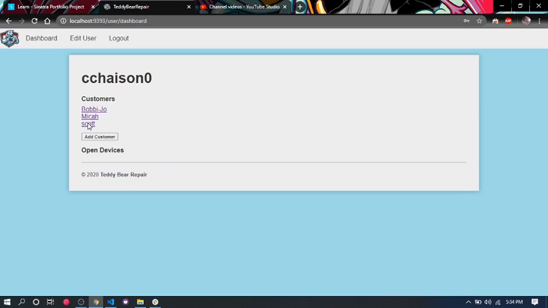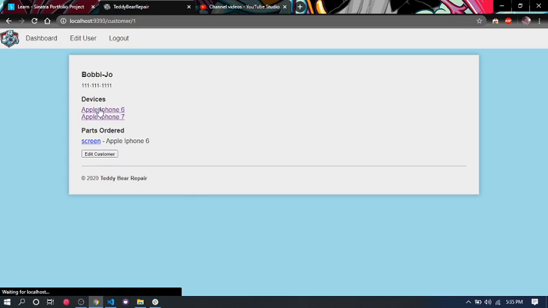This dashboard would list customers and any devices that have not been repaired yet. In this case, we don't have any. However, we will make a change to that here shortly. From here, you can select a current customer that you have, and it will show their name and phone number, which are the only two options there are for the customer class, and any devices that they have and parts that have been ordered. So everything is shown on the customer page.